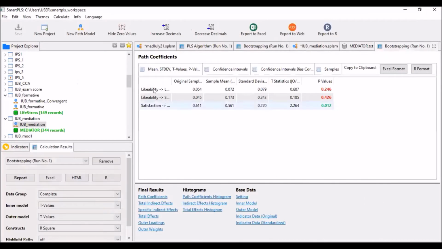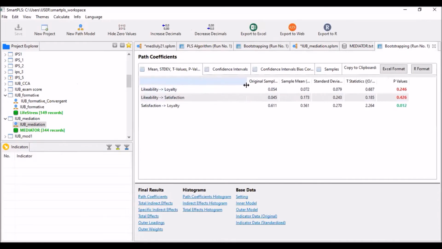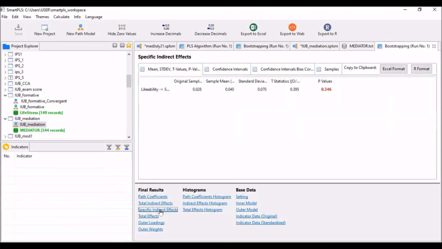Okay, so now you see the direct relation between likability and loyalty, right? It is insignificant, you understand? It is insignificant. Now, what is the specific indirect effect? The specific indirect effect is also insignificant.